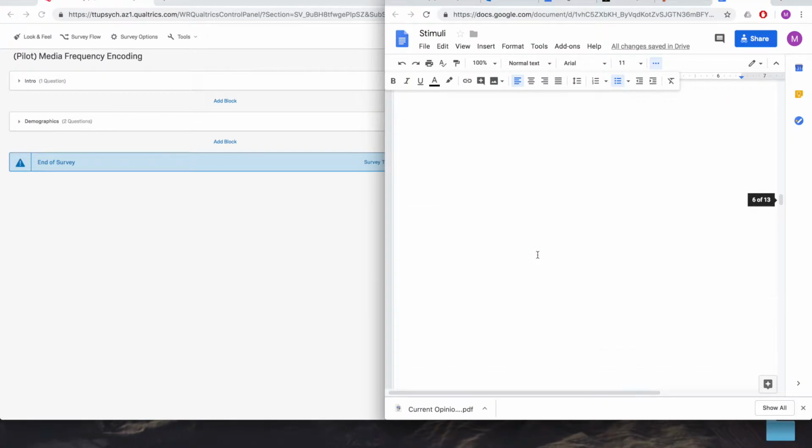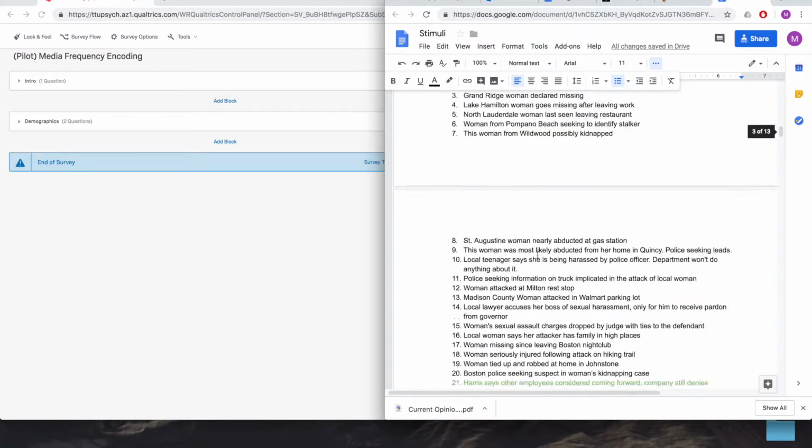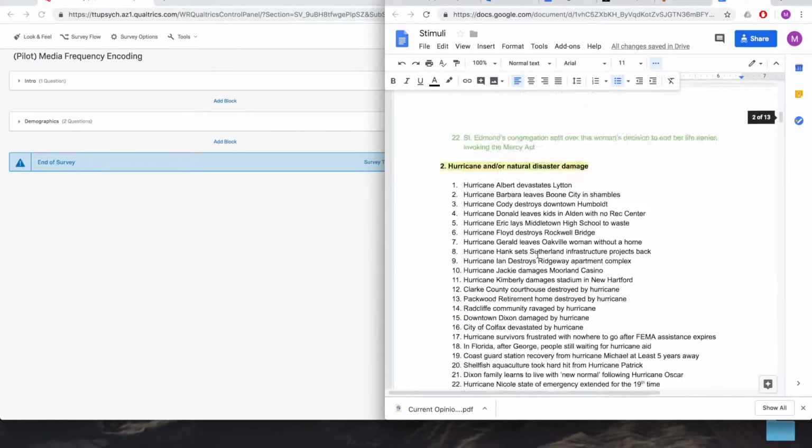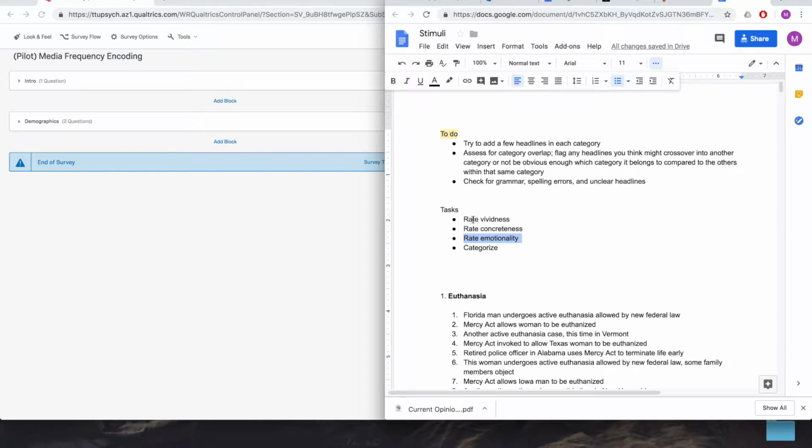Not each of these headlines. We're actually going to have each participant do a random subset of all these 500 or so headlines. We'll pick 20 at random, rate the vividness of those. Pick another 20 at random, rate the concreteness. Pick another, you get it. And Qualtrics can make sure that as people are randomly sampling from this database of 500 things, it'll evenly distribute it so that you'll get ratings for pretty much everything.